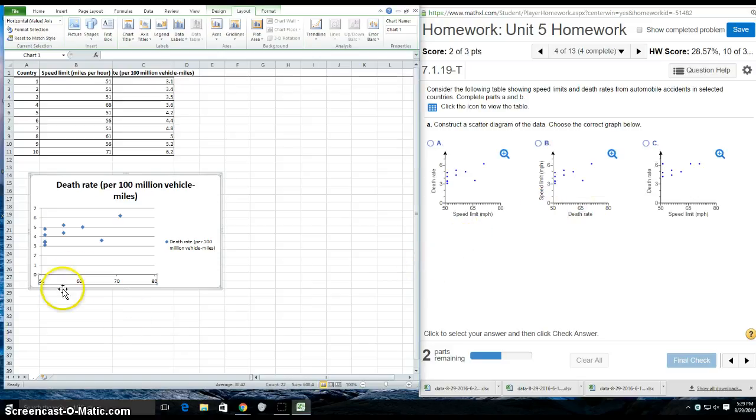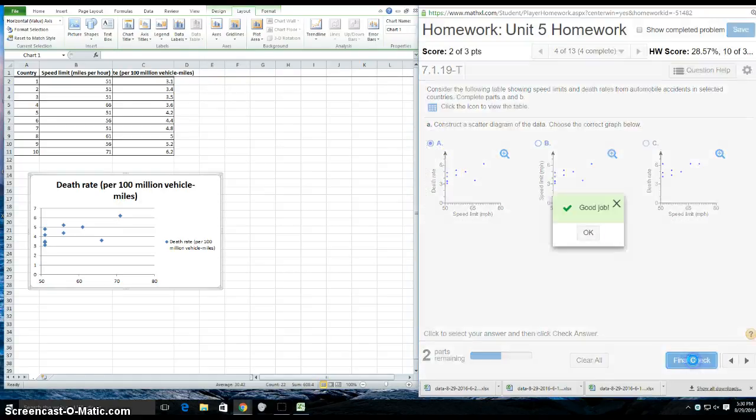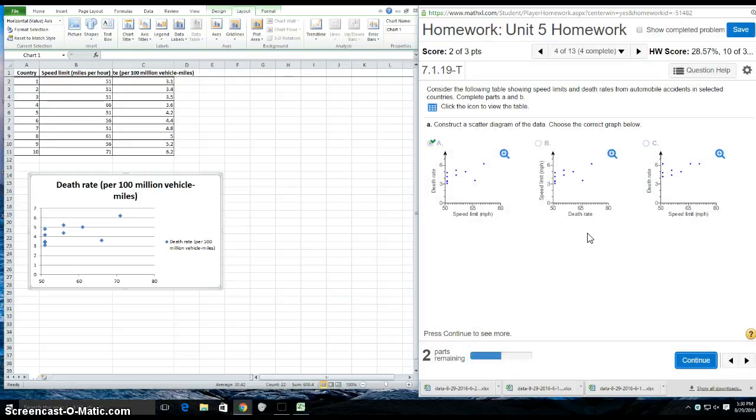Okay, so out of the 3 choices, the one that matches our graph most closely is the first one. Speed limit on the horizontal axis, death rate on the vertical axis, and then as you can see, these points match up with these points. And so A would be the best answer choice. Final check. Great, we got that correct.